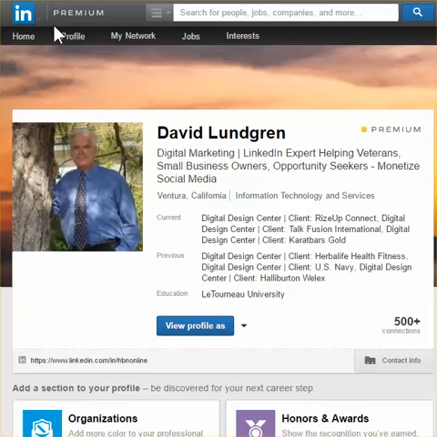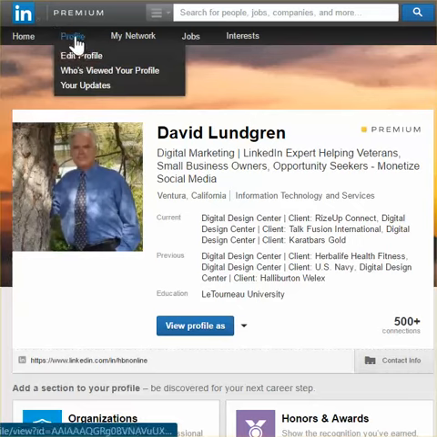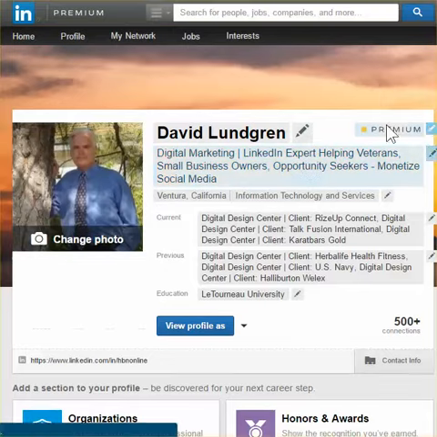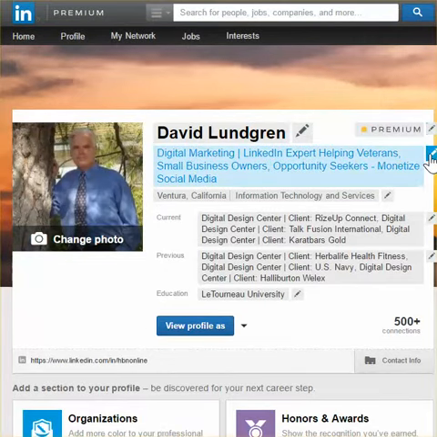So the first thing you want to do is you come in here to Profile and you click on Edit Profile. And it's going to show you all these little pencils. That means that you can edit those areas. This is called the header area. You want to put a picture, put your name in there.